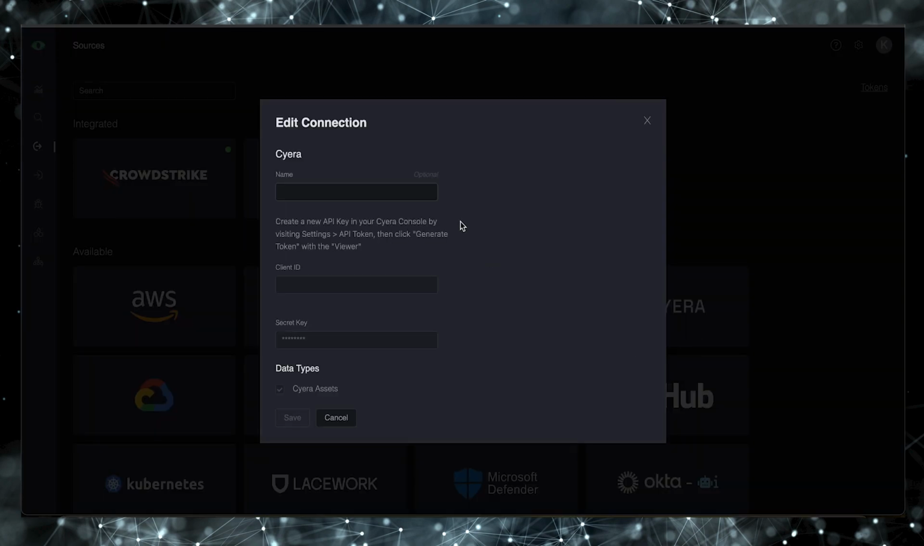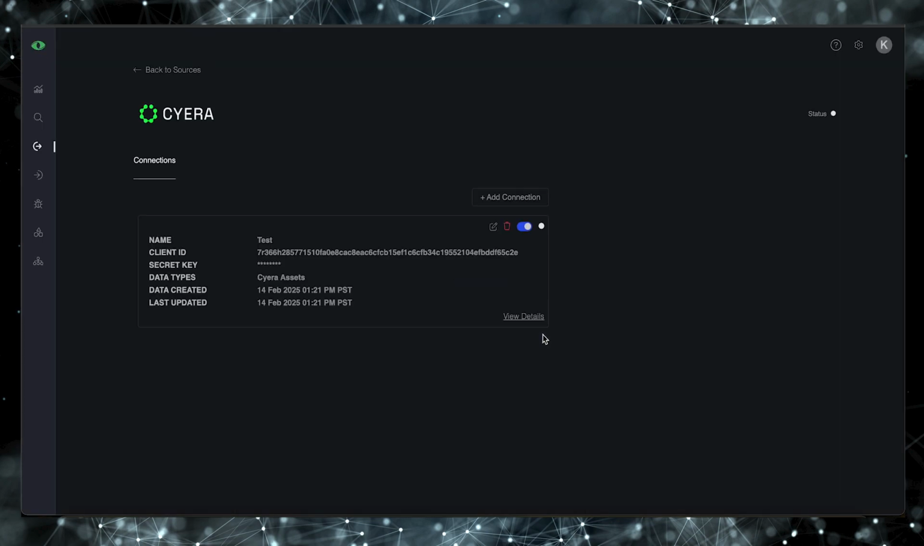Simply choose a tool of your choice, name it, paste in your API keys, choose the data you want to bring in, and hit save. Dassana in the background will validate the credentials and its associated permissions and start to bring in the data. It was that simple. Now we can start to get value from the platform.